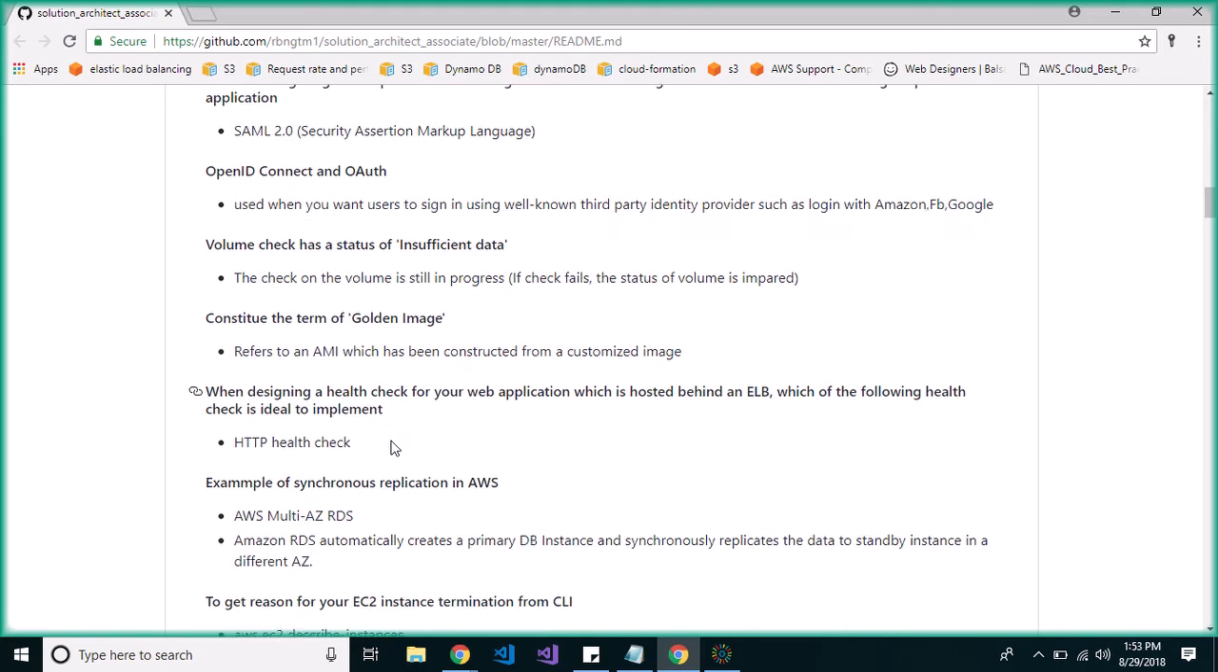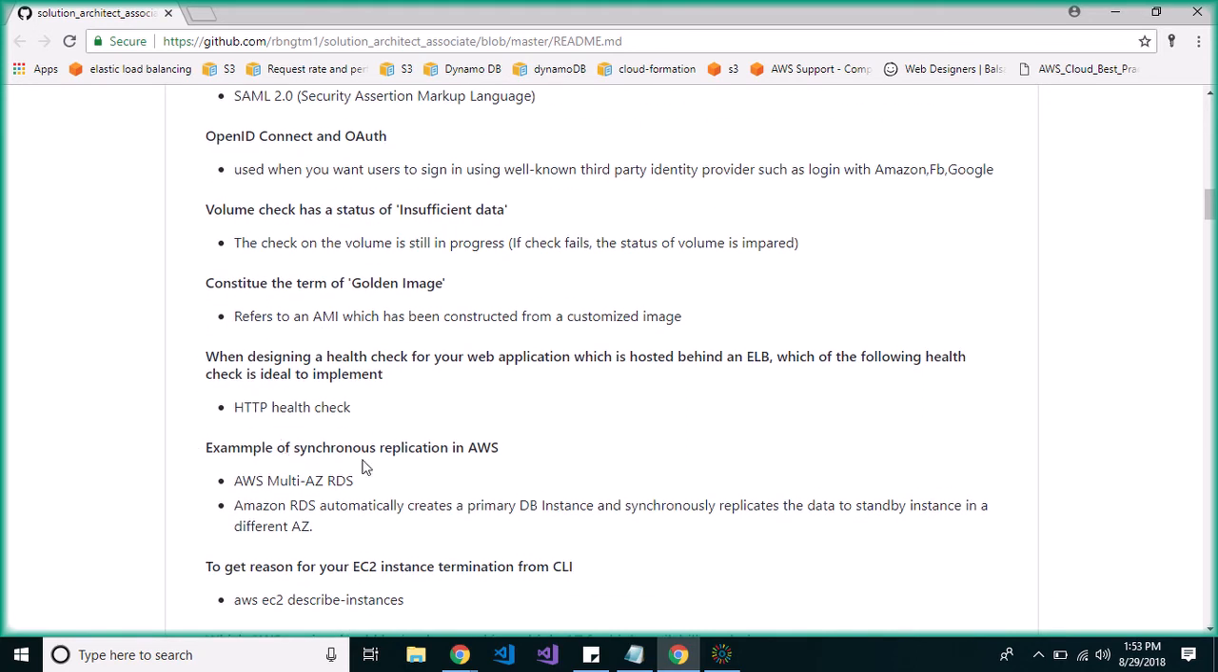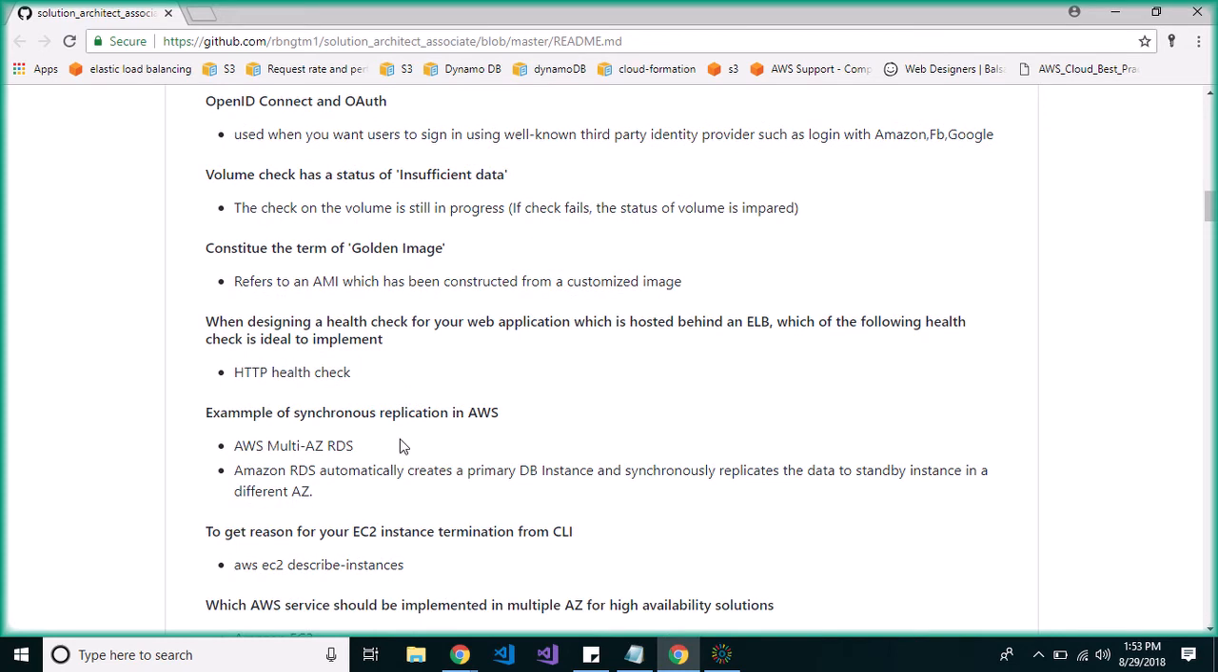That's the HTTP health check. So, an example of synchronous replication in AWS. That's AWS multi-AZ RDS. Amazon RDS automatically creates a primary instance and synchronously replicates the data to a standby instance in a different AZ, right? So AWS multi-AZ RDS is the example of synchronous replication in AWS.